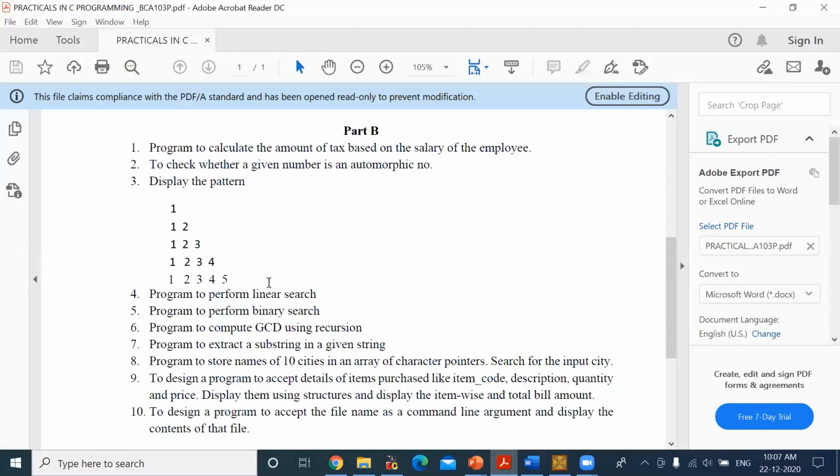So here, today we will see one program in Part B. Part B, program number 4. Program to perform linear search.